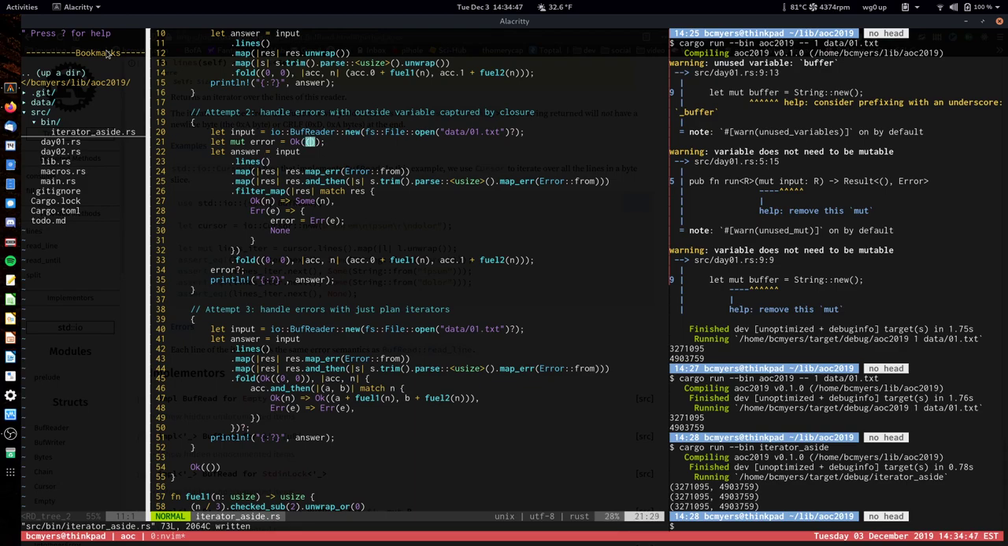But we still know because of this that we got an error, so down here we can check it. So then when we call fold, this fold doesn't have to deal with errors at all. It's the same exact fold as we had up here when we were just unwrapping, because we know now that we don't have results, we have actual OK variants, and we can just use this same fold.